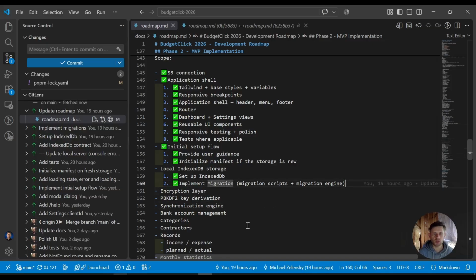And the next steps will be setting up the data. It's not the encryption layer. Actually, it will be setting up the data, because before implementing the encryption layer, we will need some data, maybe dummy data, on remote storage and local storage as well.